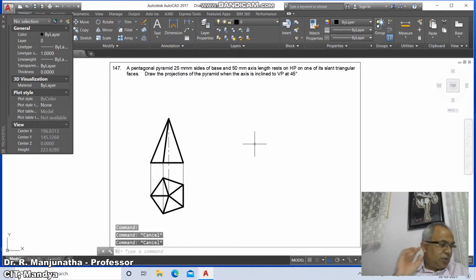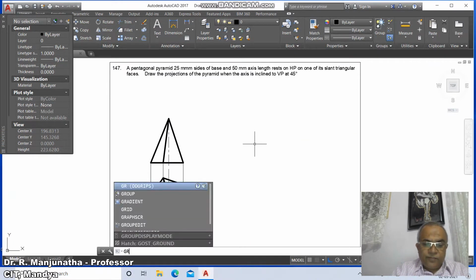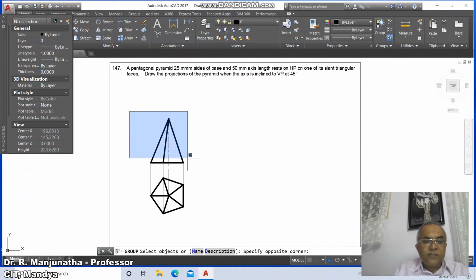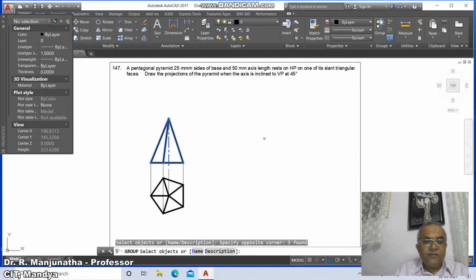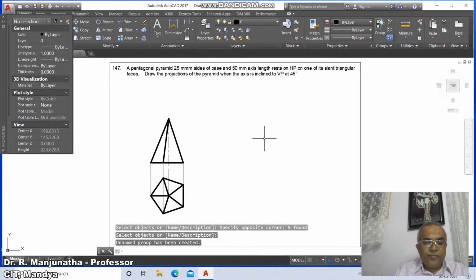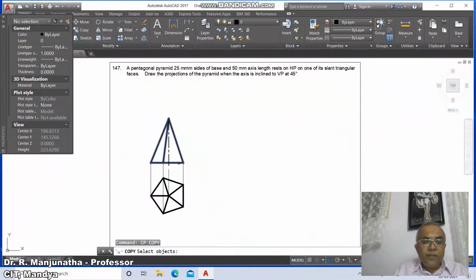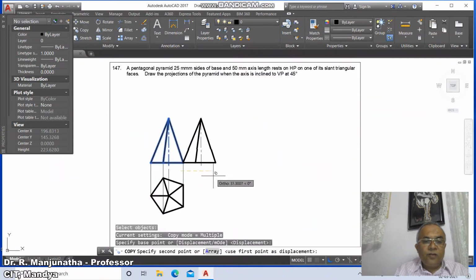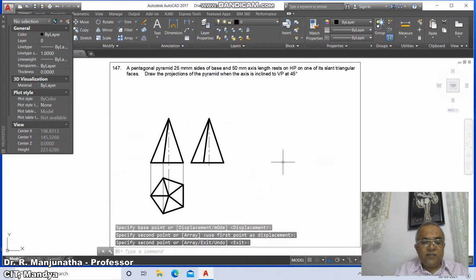Now we'll go for a grouping. So then go to group, select objects, you select these objects by selecting window and say it has been, group has been made. Then go to copy, select this line, group item, select on this and say OK.